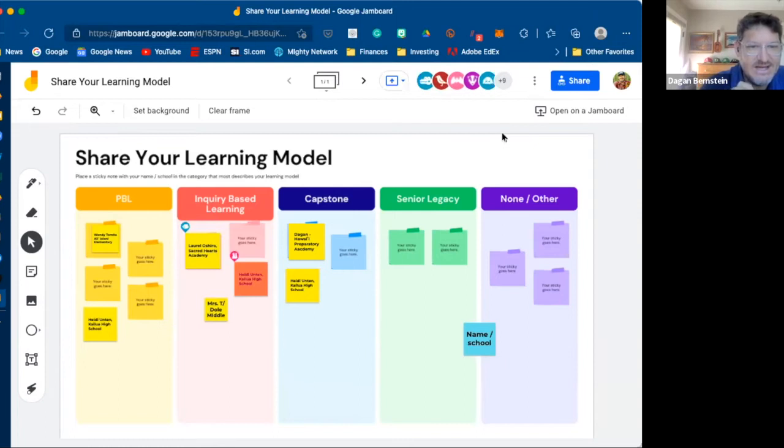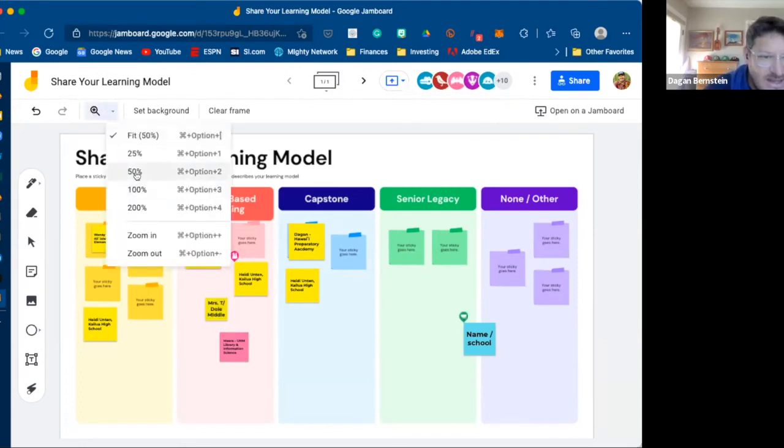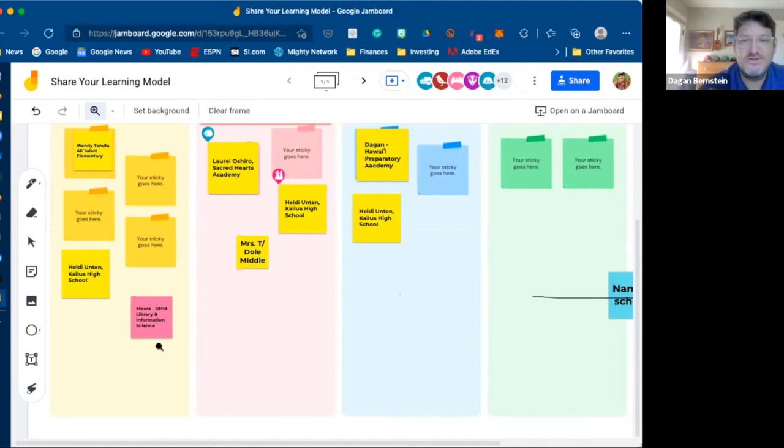Awesome, great. I see Laurel there. Hi, Laurel. Thank you so much for helping get this all set up. They're at Sacred Hearts in inquiry-based learning. I see Wendy Tomita at, is that Iolani? It's a little small on my screen, I have to zoom in a little bit. And Heidi at Kailua High School. Oh, is that Wendy Tomita at Ali'iolani Elementary? I'm so bad with my Oahu geography.